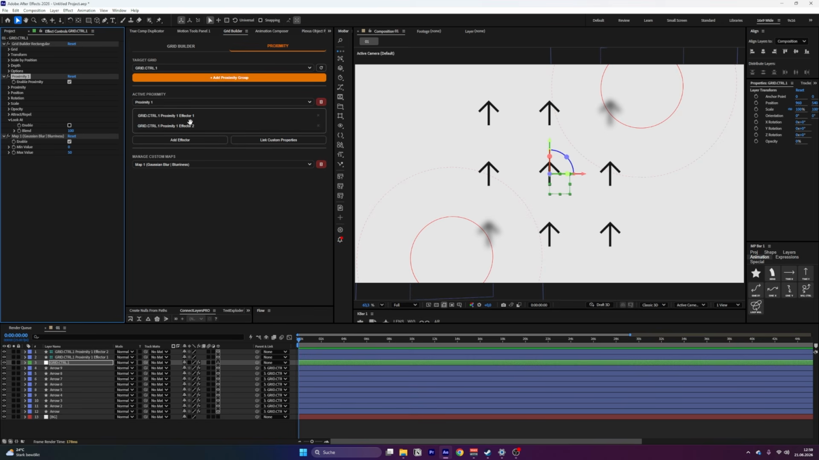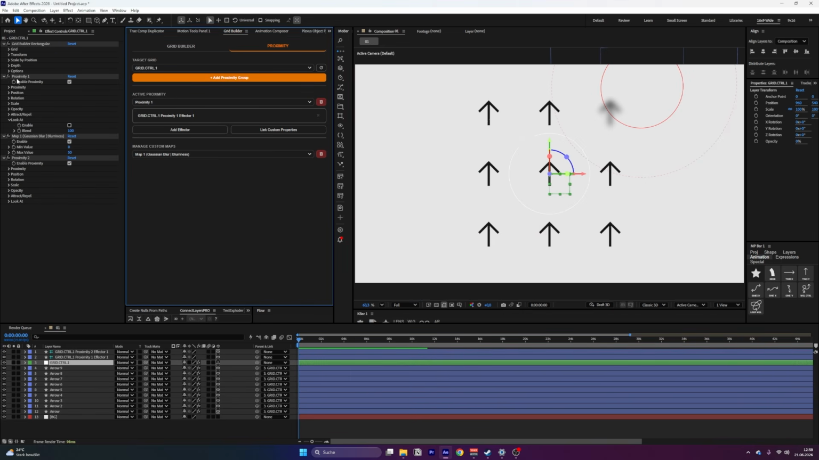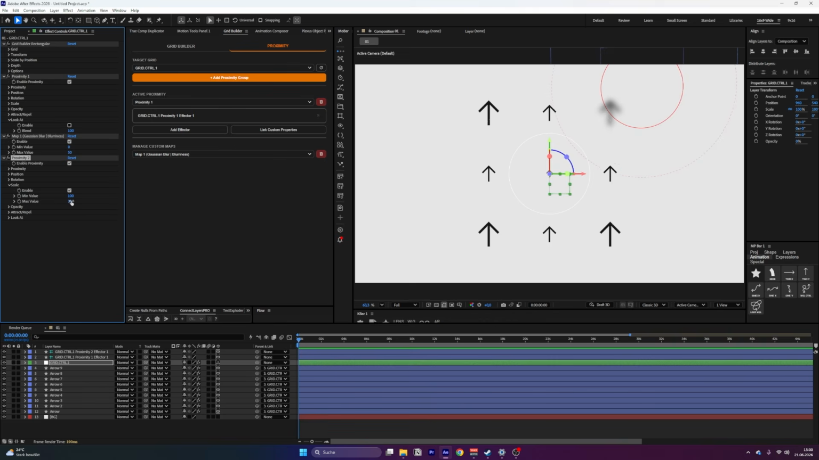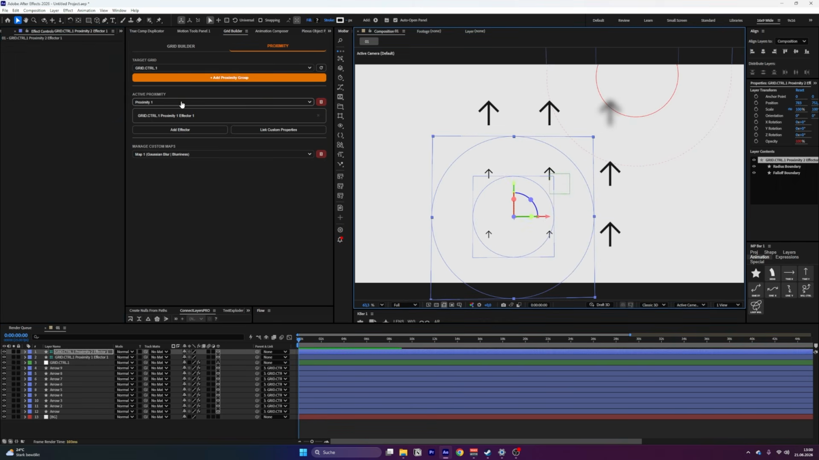But if you want to have 2 proximities, let's delete the effector 2. And let's add another proximity group. We now have proximity 1 and we have proximity 2. And this works as a completely separate proximity effector. The same grid, but if you want to have the scale affected, for example, like this, you can separately do stuff like that. And if you want to delete that, just go to active proximity and you can choose between proximity 1 and 2.